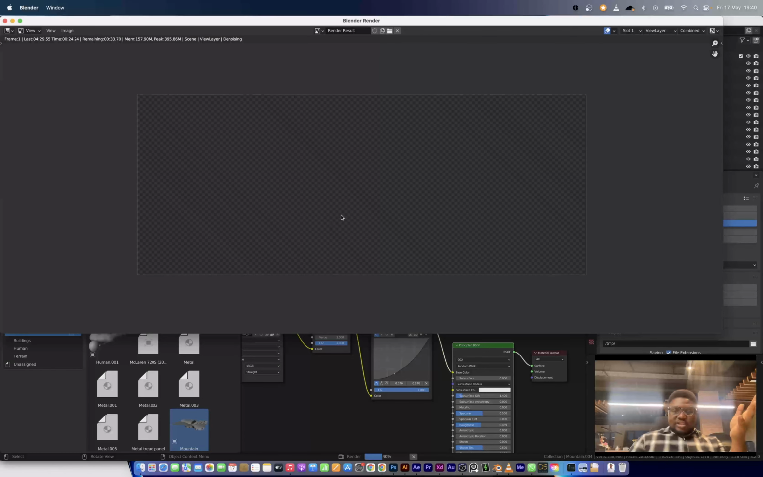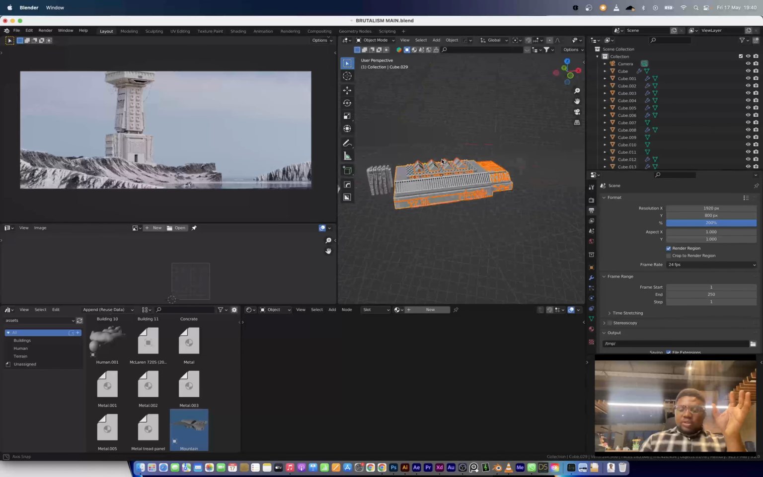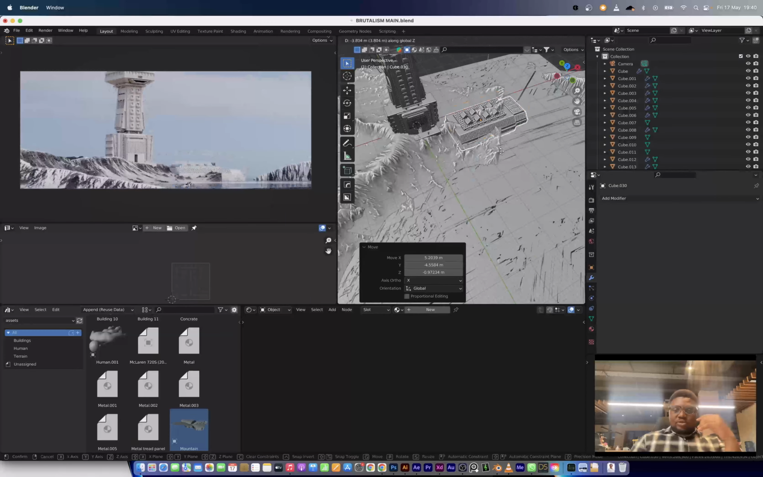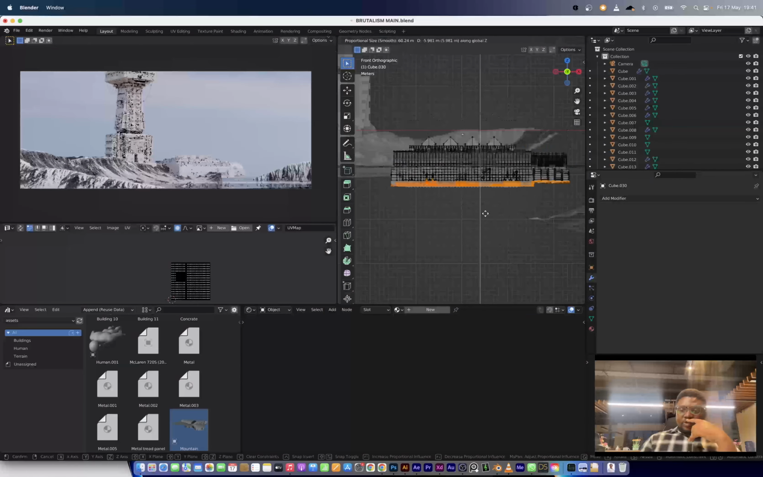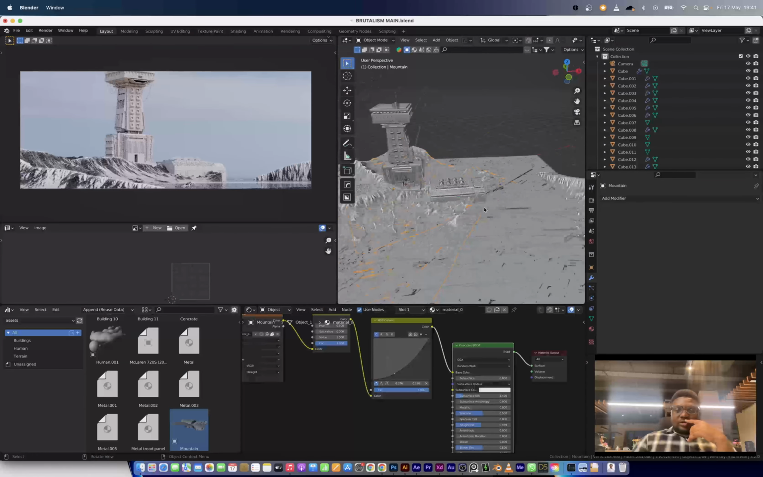So right here, I'm just running a test render just to see what these things look like before I went on to actually placing objects around.